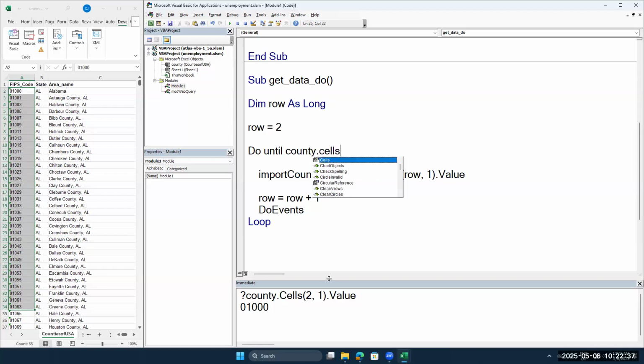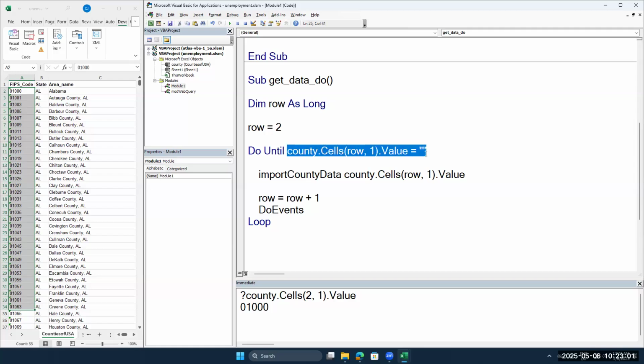County dot cells row, comma, 1 dot value is equal to double quotes. So this is saying do this loop until this value here is basically blank. That's what this means. There's nothing in that cell. If there's nothing in that cell, if this is true, so if this evaluates to true, then get out of the loop. Don't do the loop. So do until this is true.